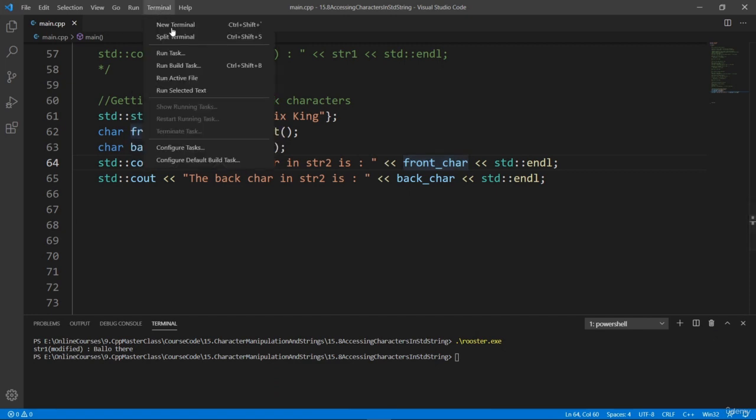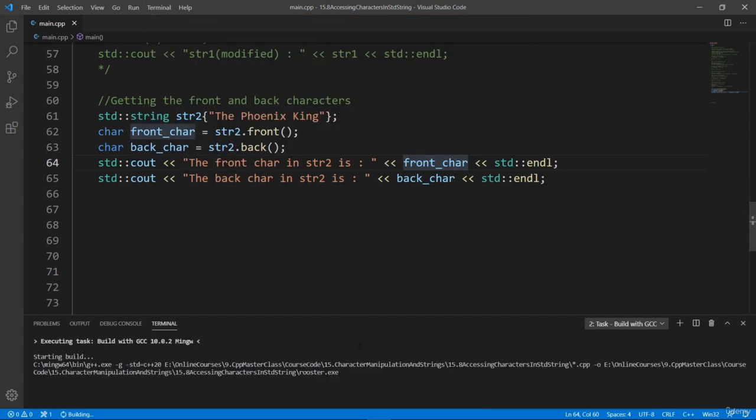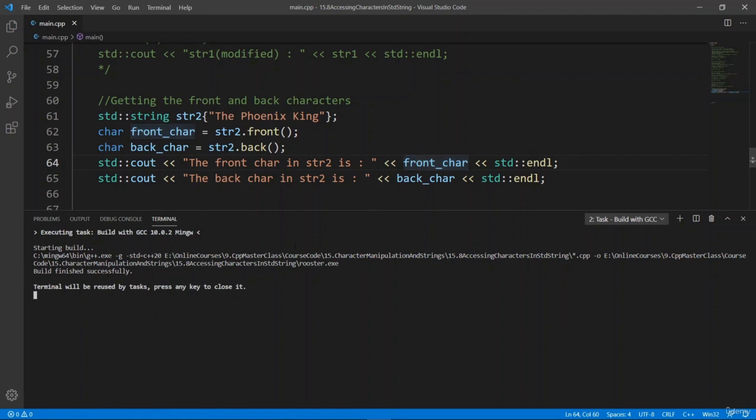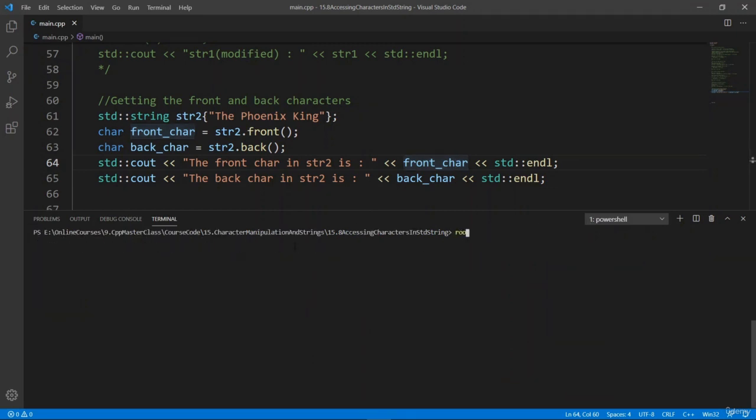So let's build with GCC and see if this is actually the case. And the build is good, so we can clear and run rooster. And you see that this is what we have. Front is T, back is G.